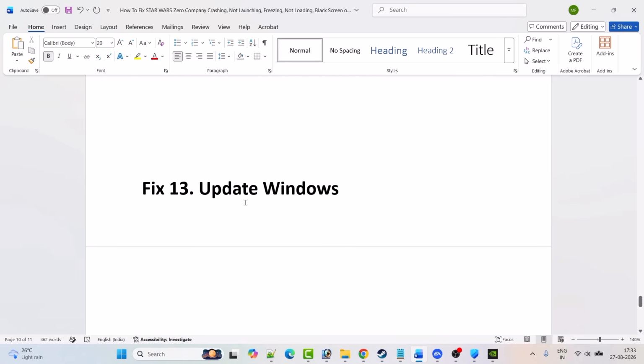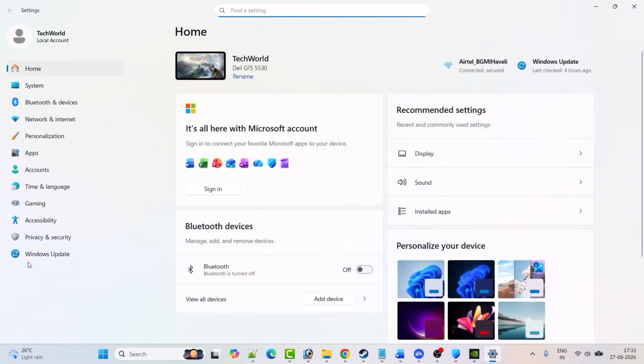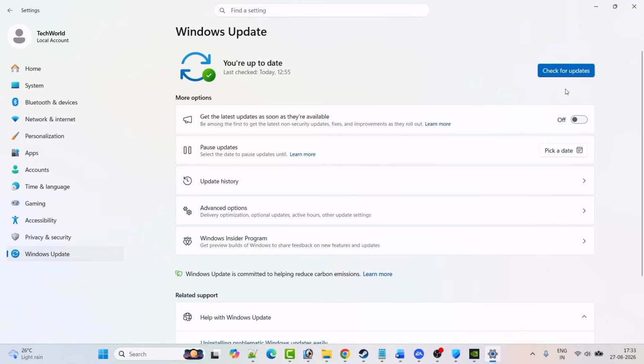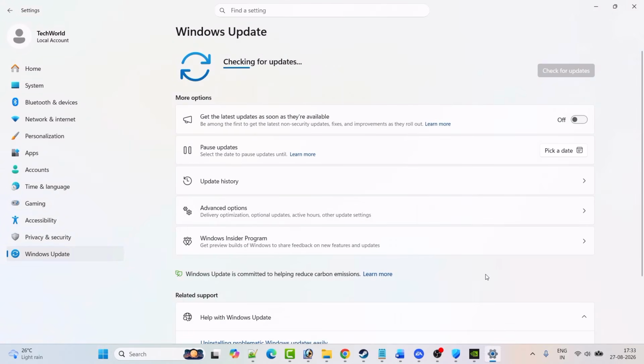Next solution is to update Windows. So go to Windows settings. On the left, click on Windows Update and then click on check for updates. And if there are any updates available, then download and install all of them and then just restart your PC once again. And once your PC restarts, go ahead, launch the game and check.